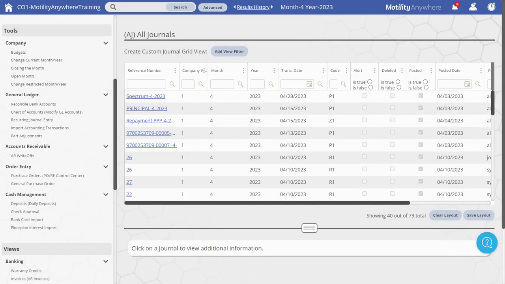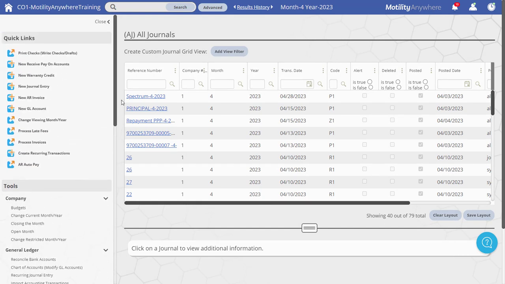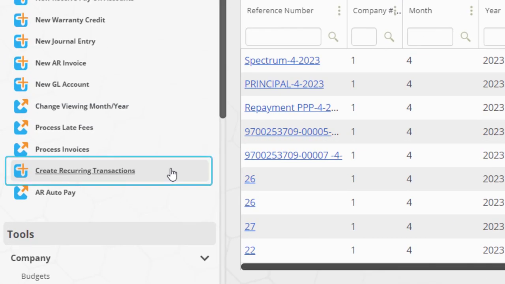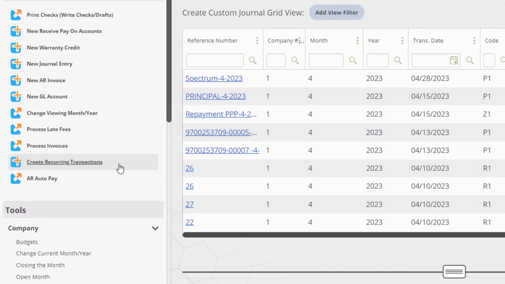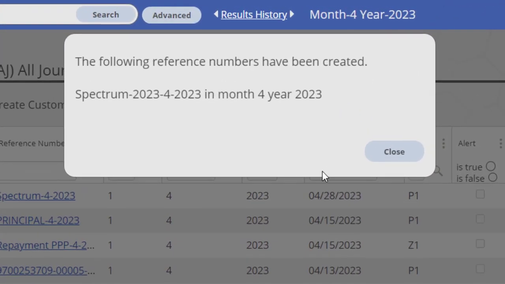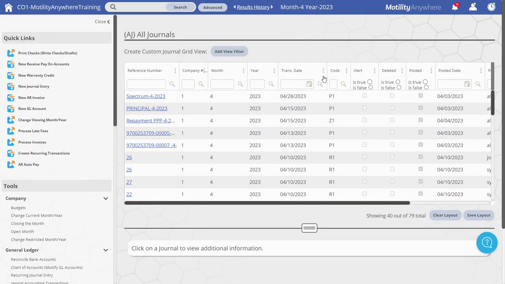Once you've set up the recurring transactions, you can use the Create Recurring Transactions quick link whenever you need to do so. Choose the Create Recurring Transactions from the Quick Links menu on the left side of the screen. This will create the transactions and open a pop-up message that shows which transactions have been made. If you attempt to run recurring transactions after they've already been run, Motility Anywhere will not create duplicates.